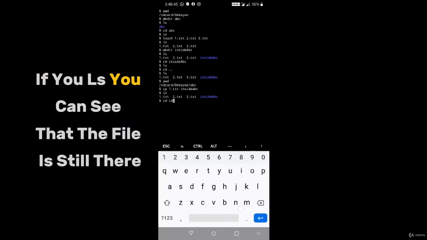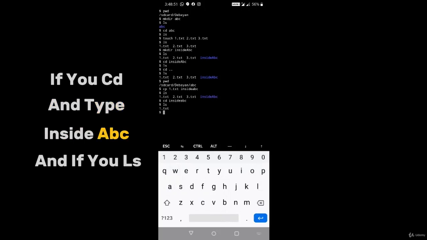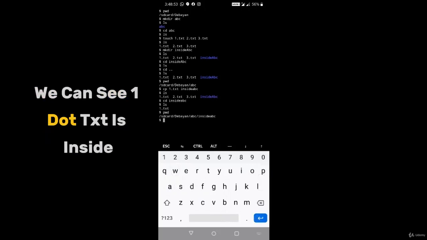If you ls, you can see that the file is still there because we have used the cp command. Now if we cd into inside ABC and ls, we can see 1.txt is inside.